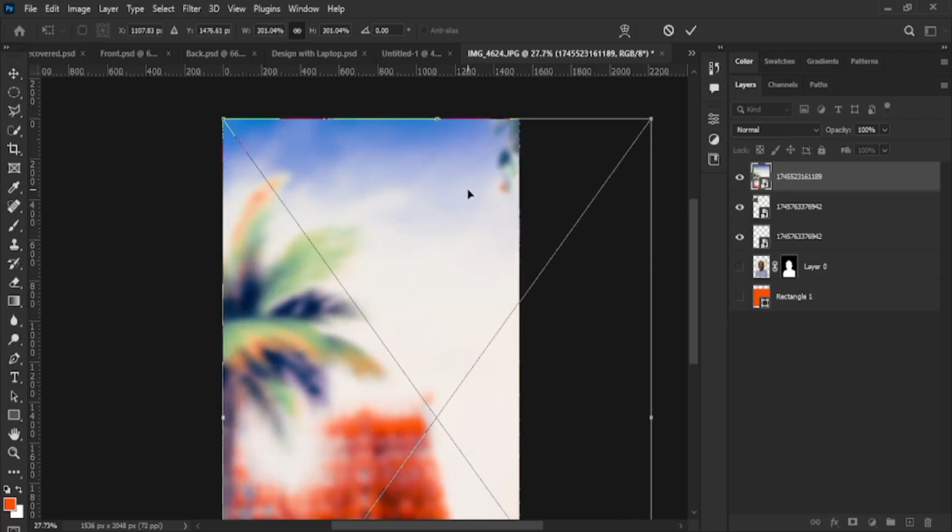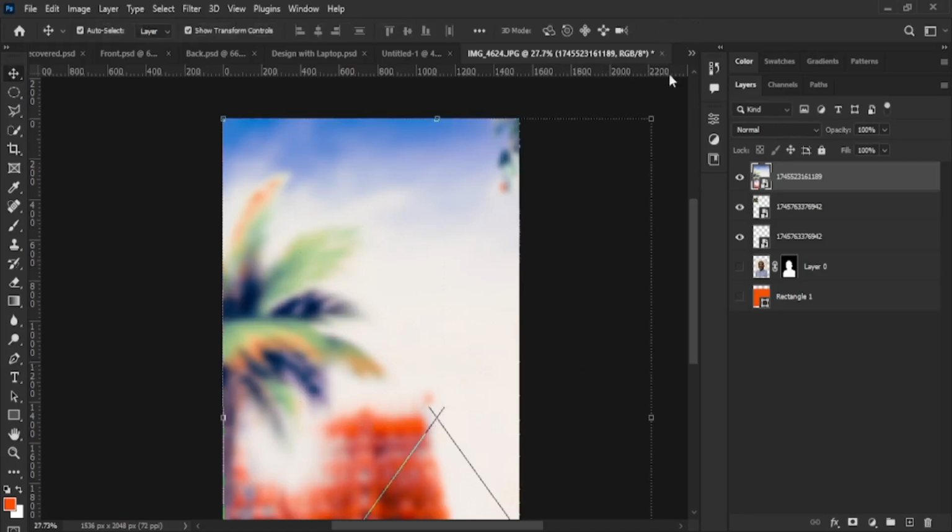Yeah, this is okay. And now either click enter on my keyboard or use this point. So this is it. Let me bring the design up. This is the design. You can rename your layers so it will be easy for you to identify.